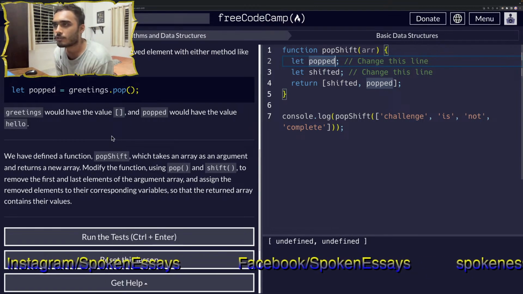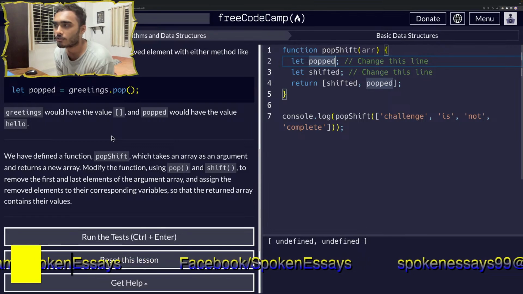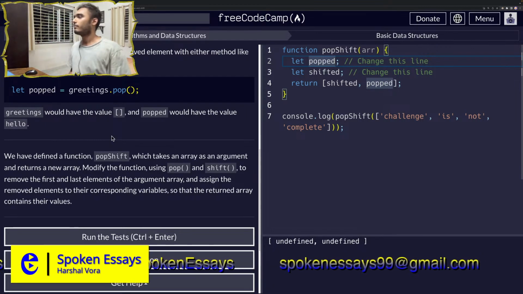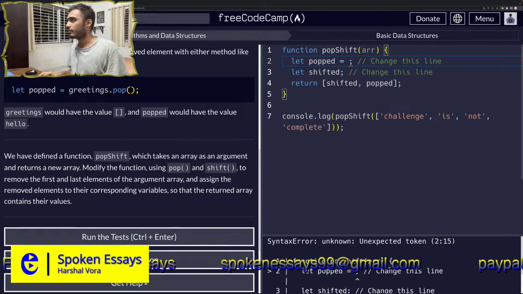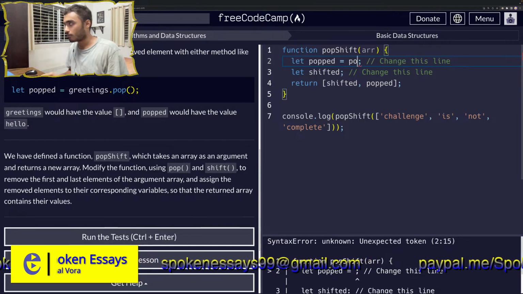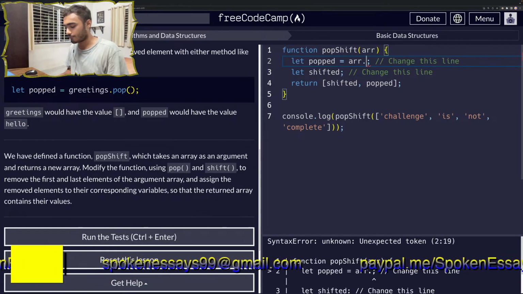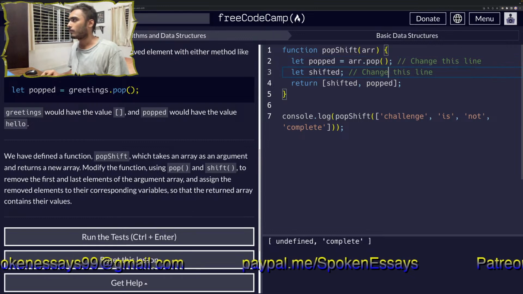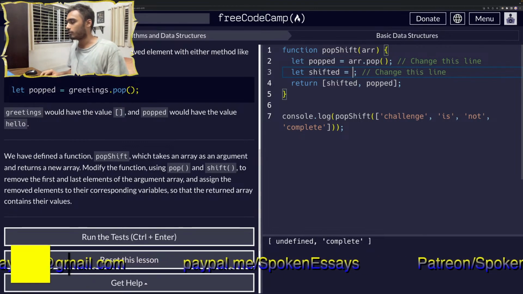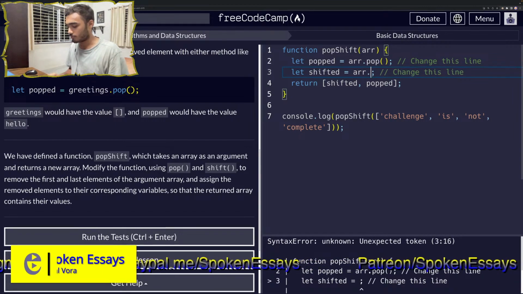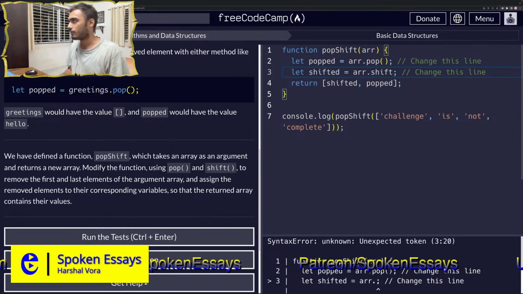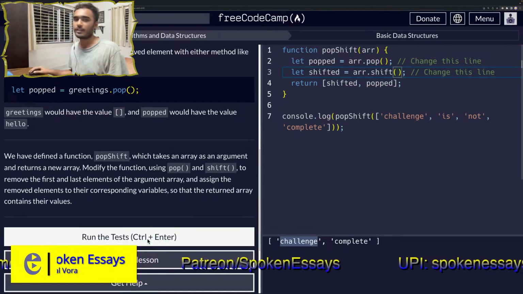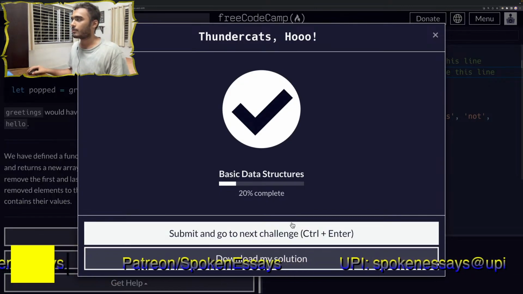Modify the function using pop and shift to remove the first and last elements of the argument array and assign the removed elements to their corresponding variable so that the returned array contains their values. Pretty understandable. So we write pop equals array dot pop, done. Then shifted equals array dot shift, done. It is complete. It says challenge complete, so we wrote it the right way. 20% complete, very nice.